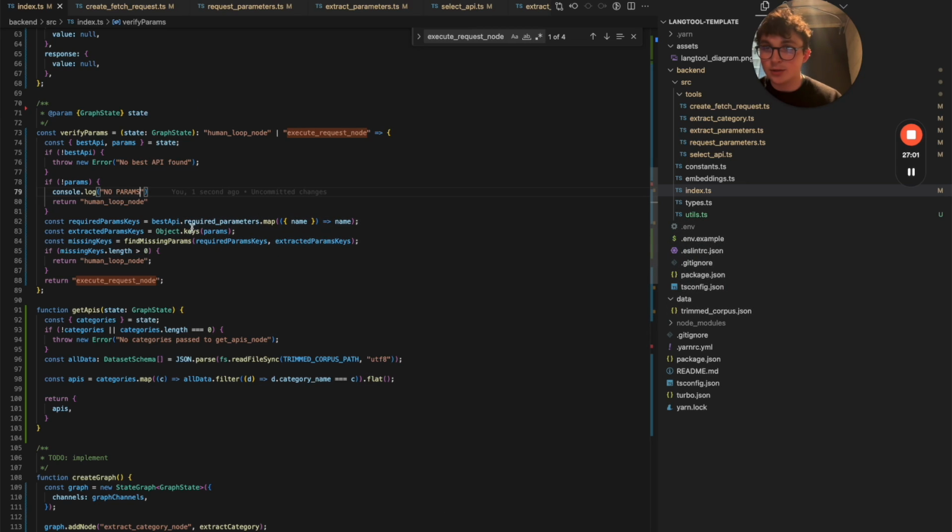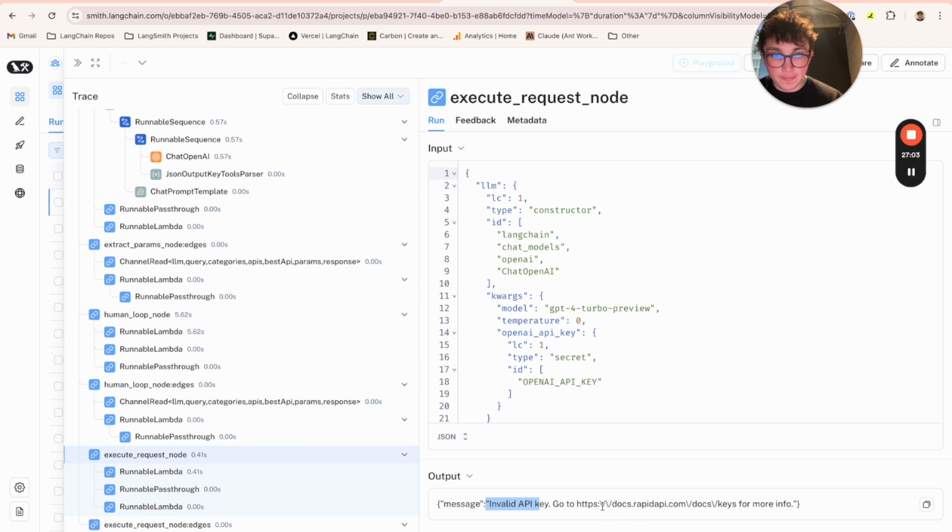So it looks like it's just a logging issue for us. I didn't add an API key for Rapid API. All these APIs are Rapid API, so if you want to actually make the request, add your Rapid API key in to the fetch request, you'll get a response.